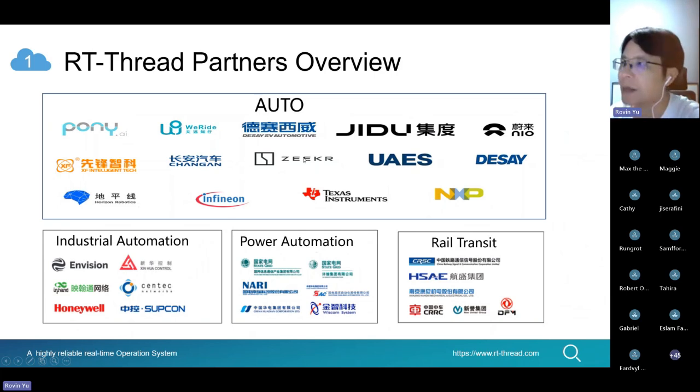Let's take a look at our partners. We have partners from automotive domain, industry automation, power automation, and rail transit domains. Our commercial edition is not only used in automotive domains, but also used in industry automation, power automation, and rail transition domains, which have some functional safety requirements.